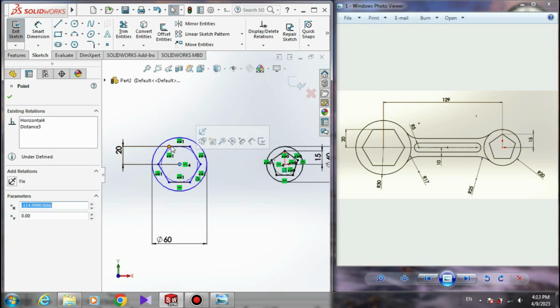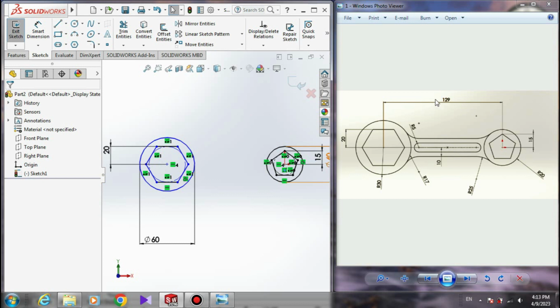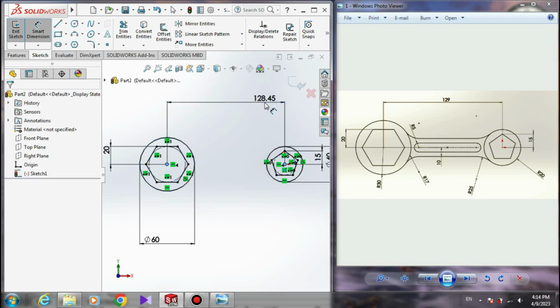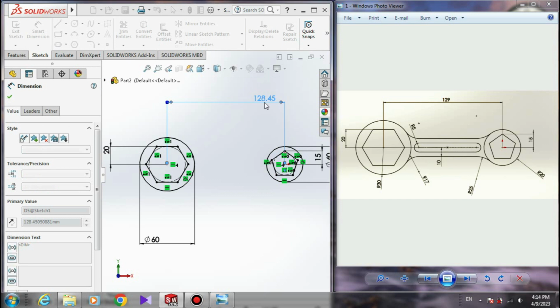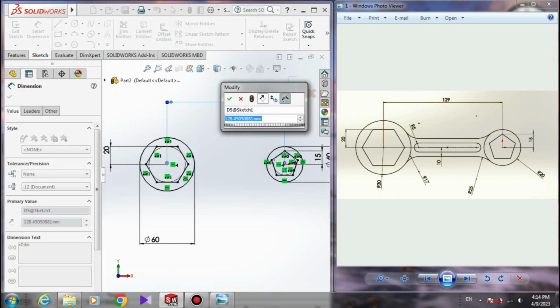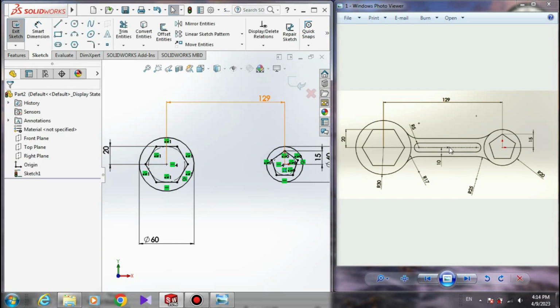Now it's not fully defined because this circle and the polygon is moving in the horizontal way. So I'm gonna give it a relation here. 129. So I hold the right click here and then add a smart dimension. So I choose the point here and the point here, 129. Now my sketch is fully defined, but we have other lines here.